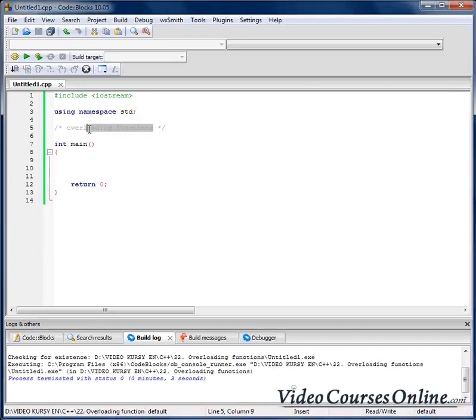Hello everybody, today we are going to talk about overloading functions and we'll train a bit with functions. First, let's imagine a situation like this. I want to write a program that will be able to raise some kind of number to a power.